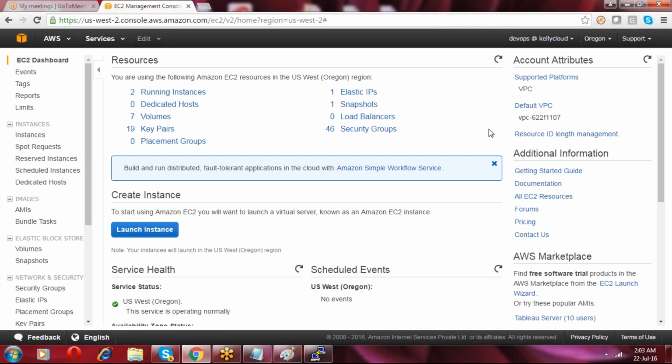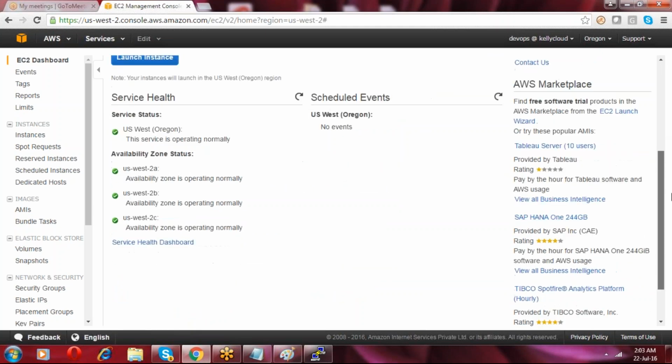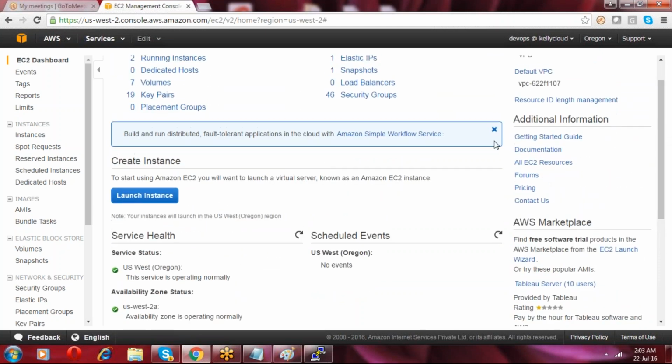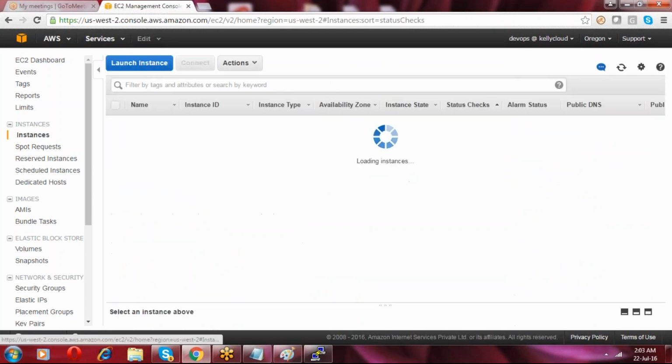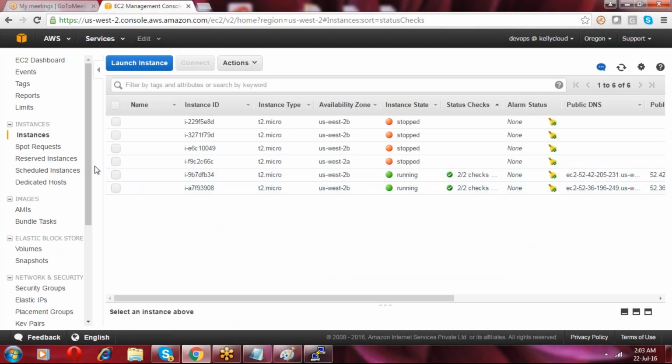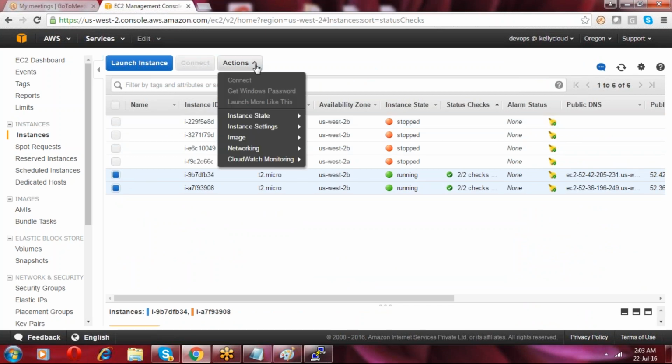So if you want to launch a new instance, you can use the launch instance option to create a new VPC machine. So you will see the running instances. If these instances are running, they count.